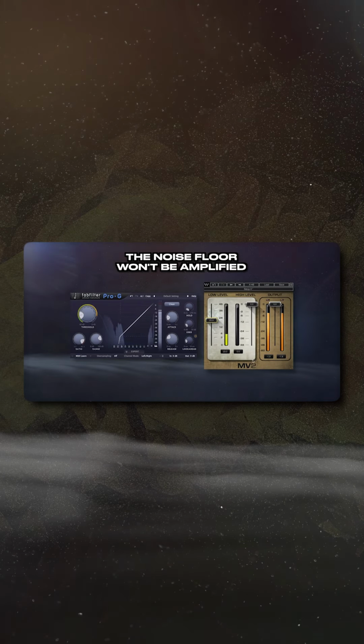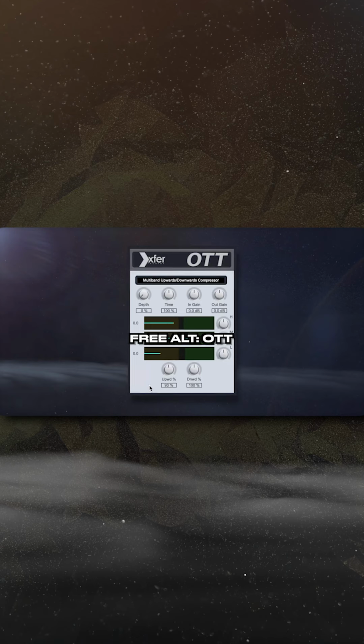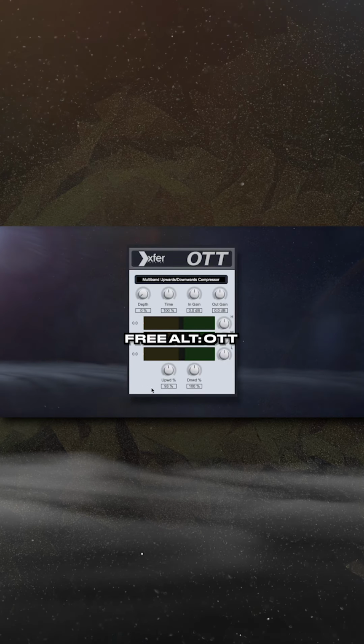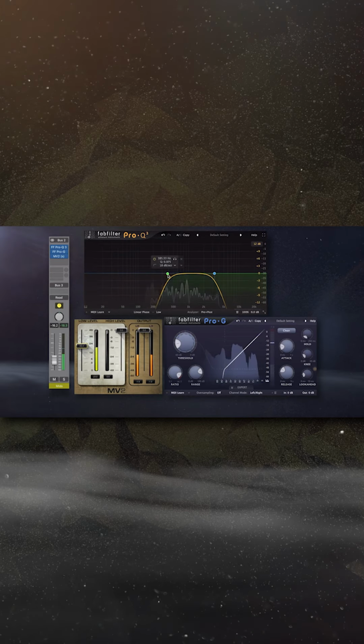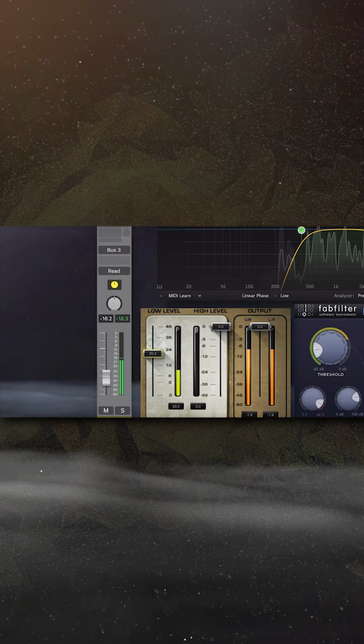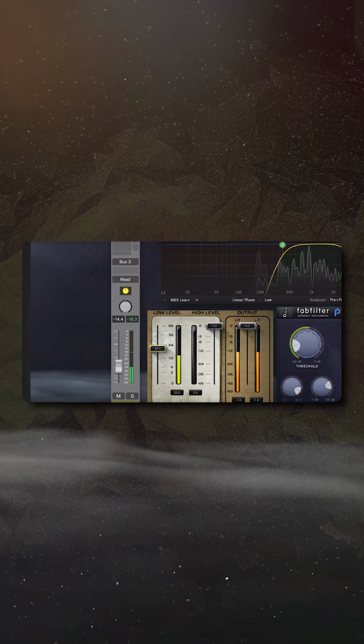Now, although the MV2 is an affordable option, a good free alternative is OTT by Xfer Records. Once we've dialed in the amount of compression and made any needed adjustments to the EQ or the gate, we can determine how much of this effect that we want by adjusting the aux track's channel fader.